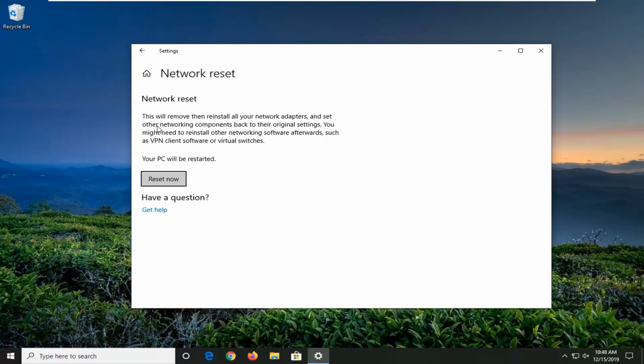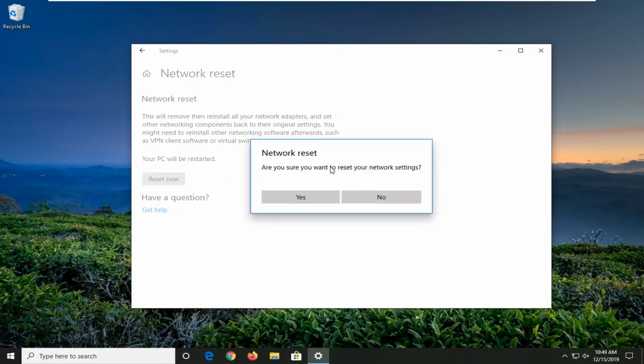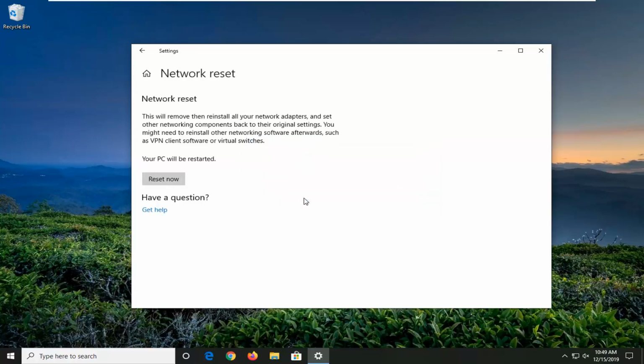Your PC will be restarted. So just make sure you take note of whatever your Wi-Fi password is, just so you have it handy, because you will need to re-enter it once you're identifying your Wi-Fi network once you restart your computer. So just select the Reset Now button. It's going to ask you one more time, are you sure you want to reset your network settings? Select yes in this prompt, and then you're going to have to restart your computer.